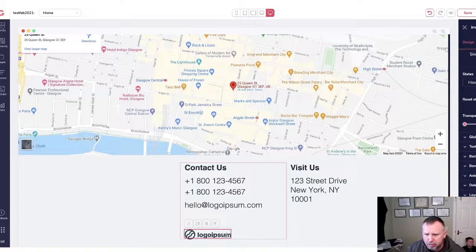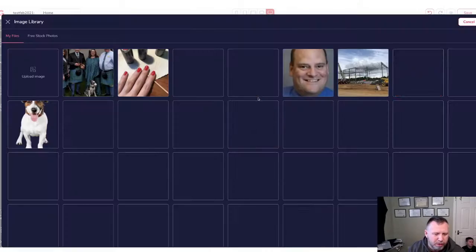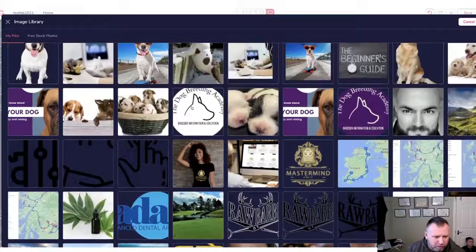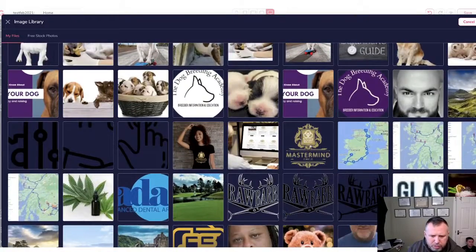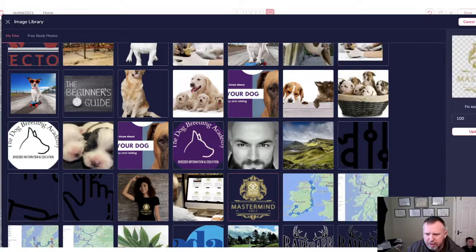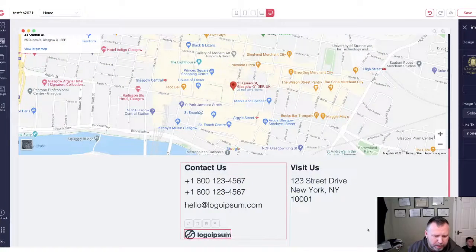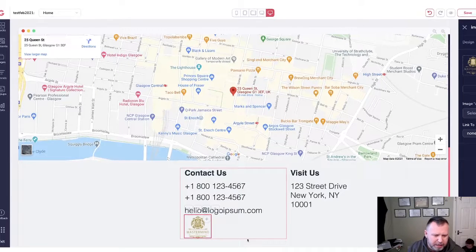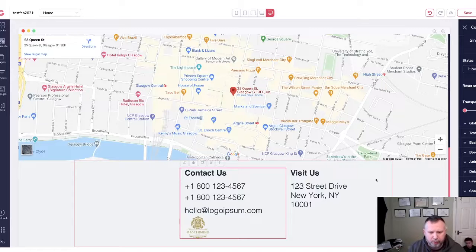Again, logo, configure, choose an image, and I've got lots of images in here. Let's see if we can find a little, right, okay, let's use mastermind circle, nice and easy. Select that, pop it in there, click update. Again, we could resize this once it's in, depending on the size of it, but that's a nice size. That's been resized for this type of thing already.